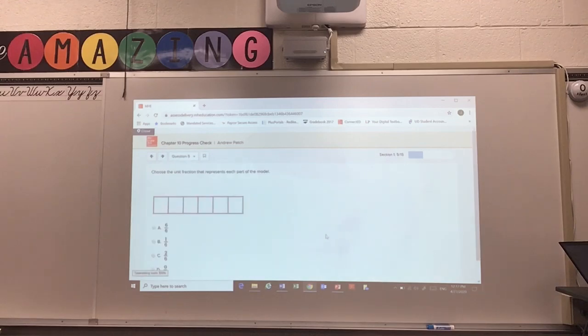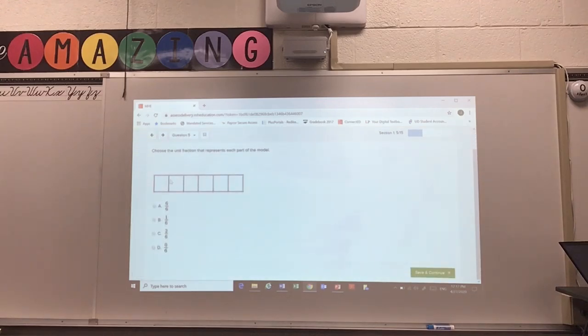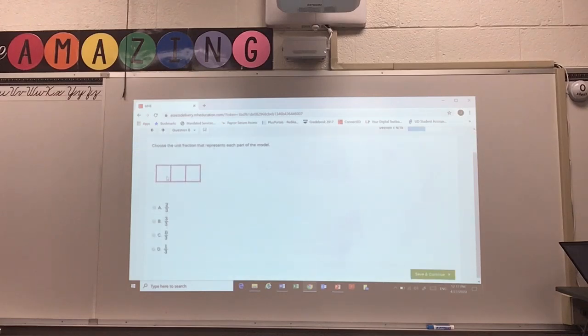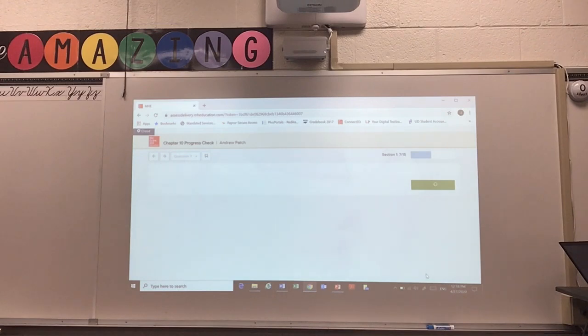All right, good. Now we're going to get to some questions that have multiple choices. So I'm going to look at my directions. I'm going to look at the model, and then it's really important that you look at all of the choices. So choose the unit fraction that represents each part of the model. So what is this unit fraction? This model is divided into 6 equal parts, and so each unit fraction would be 1/6. Same directions. This model is divided into 3, so the unit fraction would be 1/3. Each of those parts is a third, is 1/3.